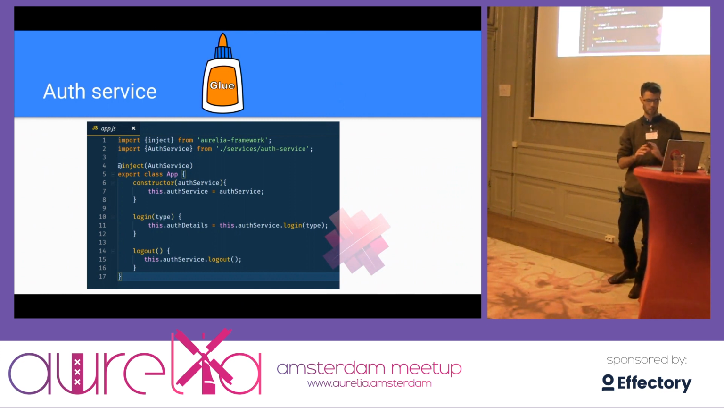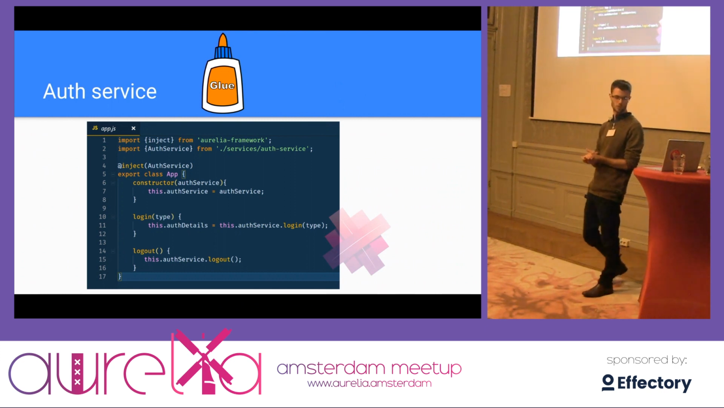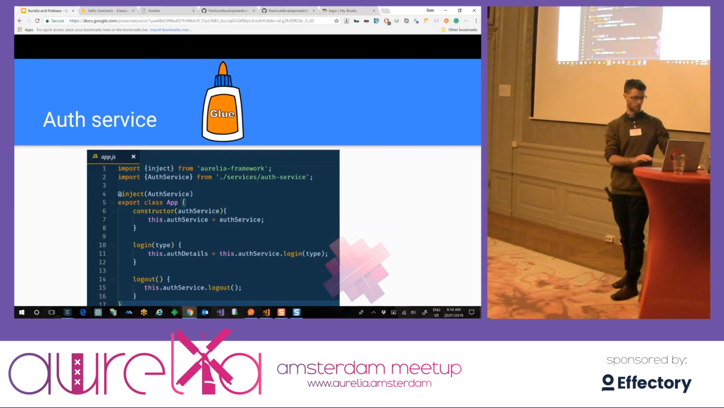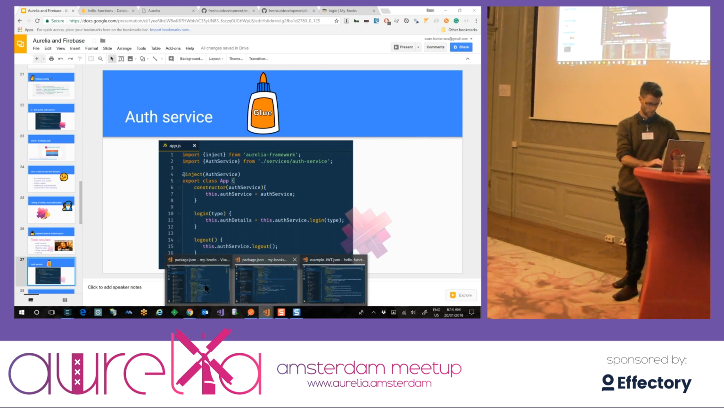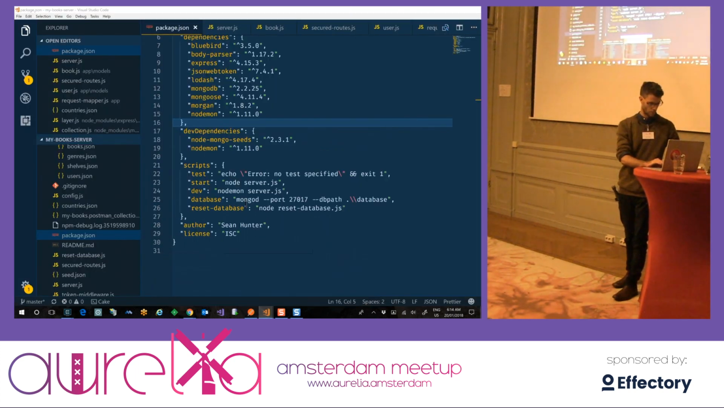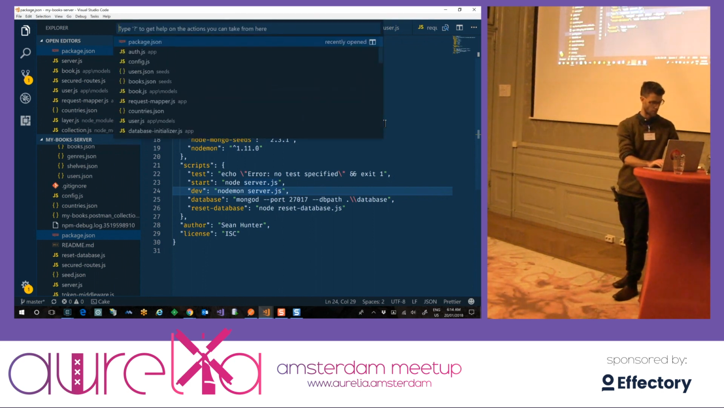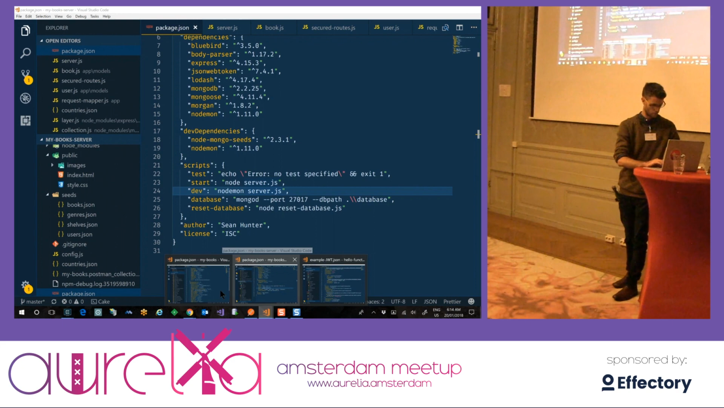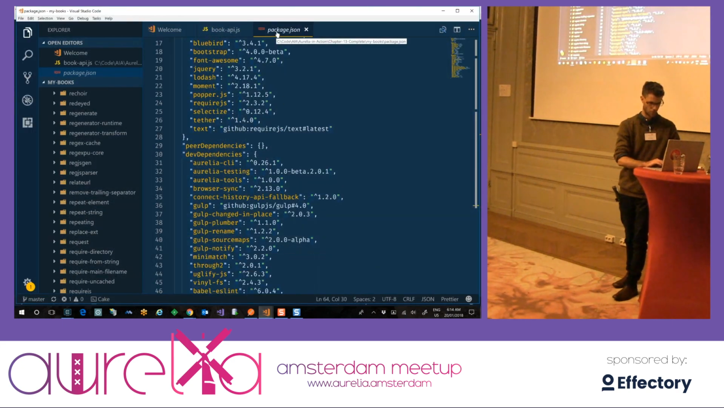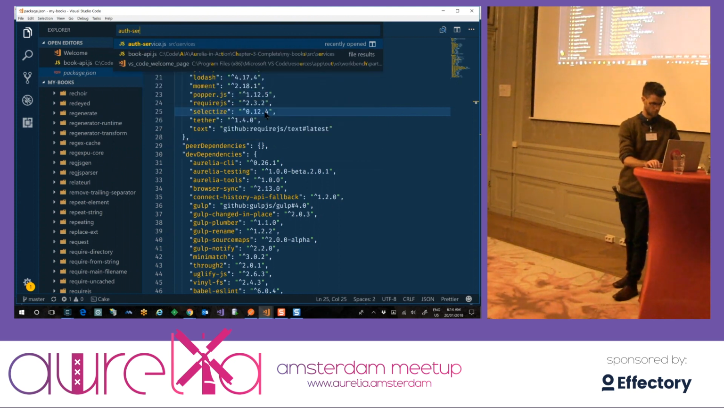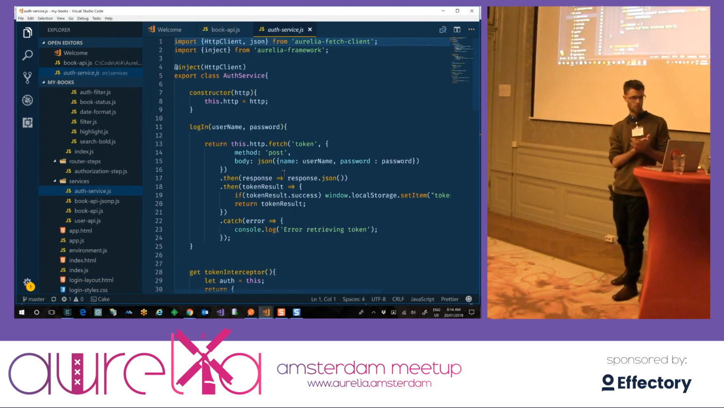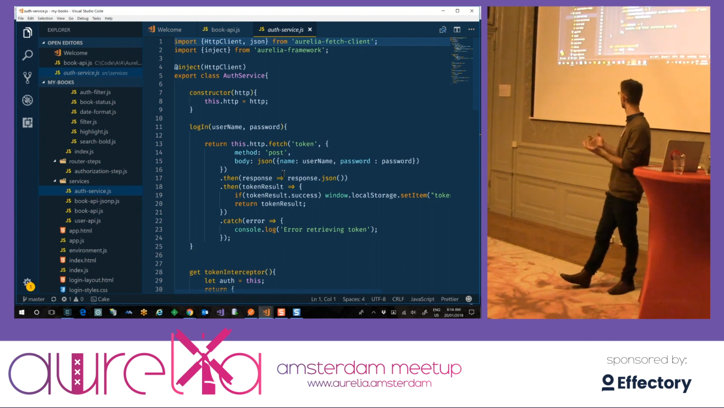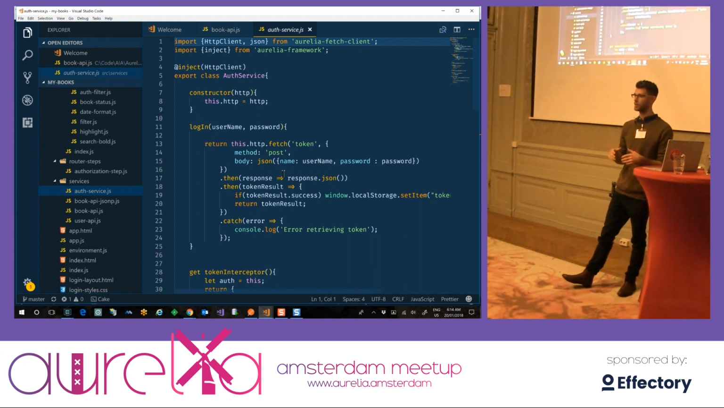So the auth service basically serves as a glue. This is what's going to hook everything up, and I'll actually dive into the code for this as well. So this is a separate sample application. If I can get to the right version. Yep. So the auth service is what's going to bring most of the different pieces together. It's what's going to handle your token interception and things like that.